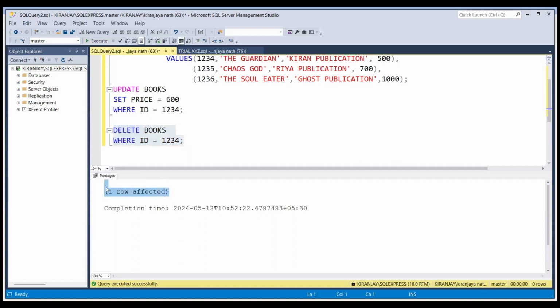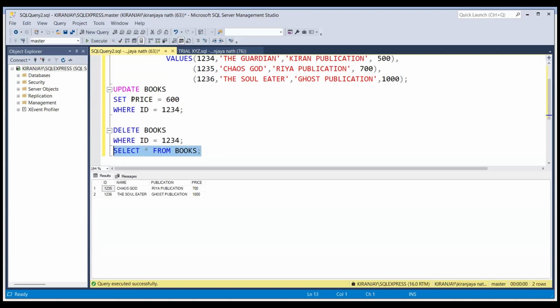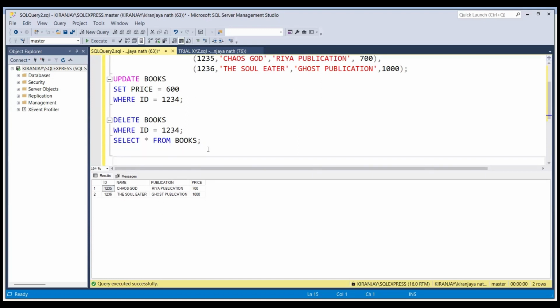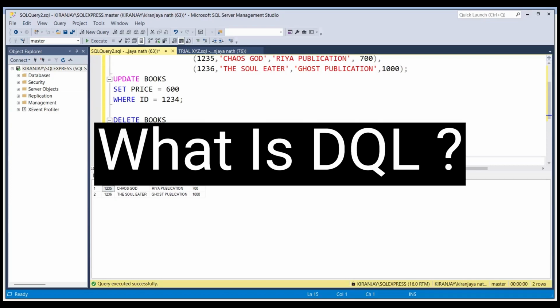As you can see, our program has successfully executed. Let's see how our table looks now. Select asterisk from books, right? Add a semicolon and run this. You can see that for the first data, for the ID number 1234, we just removed that particular row, right?